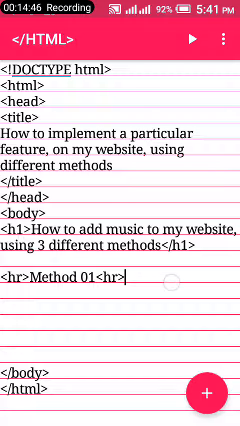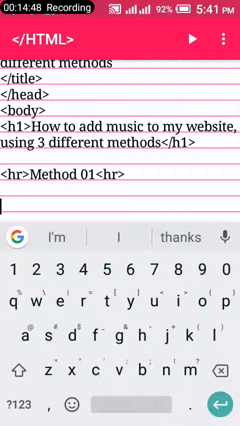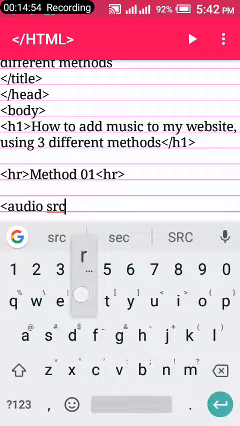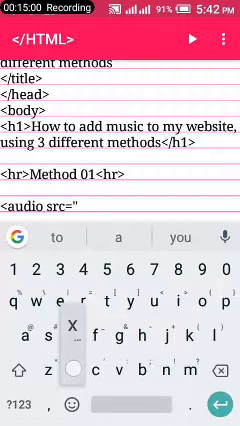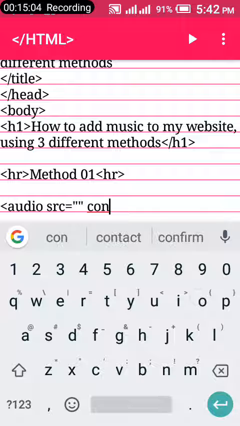Now, method 1 is this. You use your audio SRC. When you declare audio SRC, you add 2 quotes and then you give space controls.